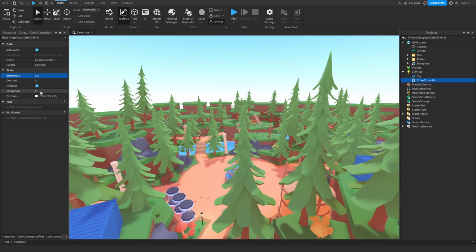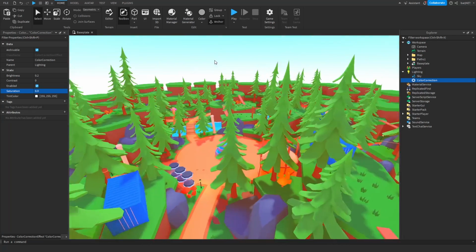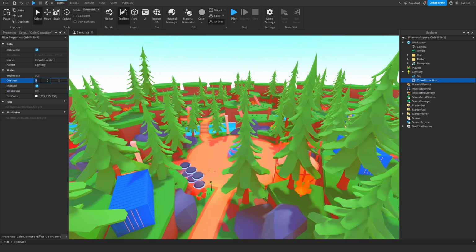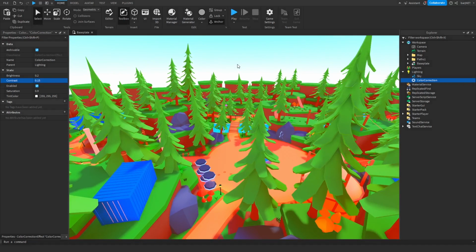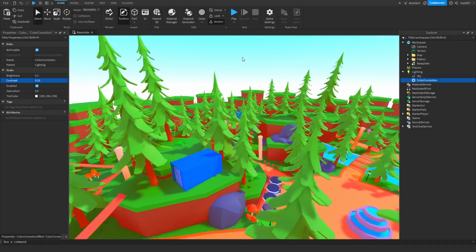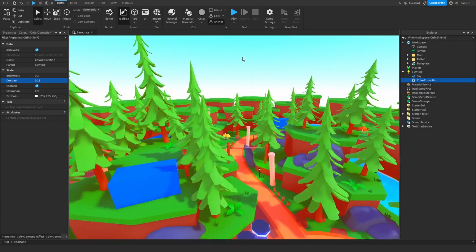To compensate for the washed out look, I'm going to go to the saturation and put it all the way up to 0.9. You can see this is making the map very bright. But to balance that out again, you also need a bit of contrast. For this map, I'm going 0.15, but your settings will vary. Now this looks okay, but it's not really put together.